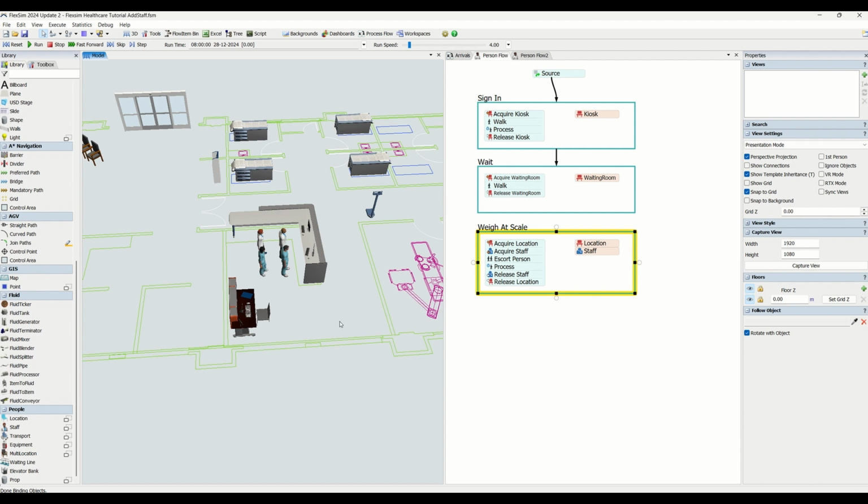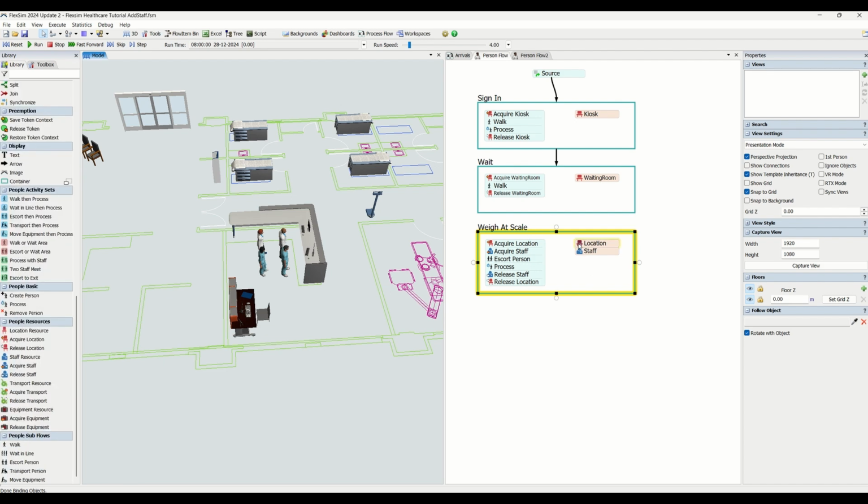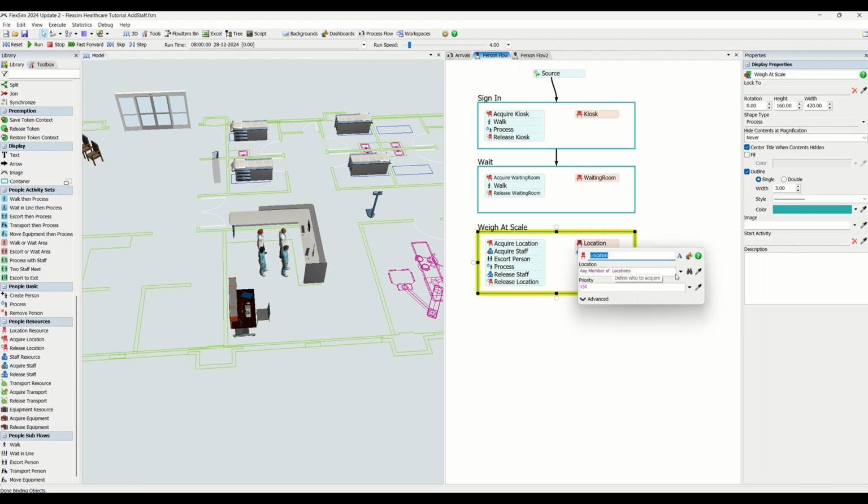Okay, so we rename this weigh at scale, and then we need to also put in the details of the staffs and stuff like that. Okay, now what we are going to do is, into the location box, okay, here if you could see, I'm directly dragging it to the scale.